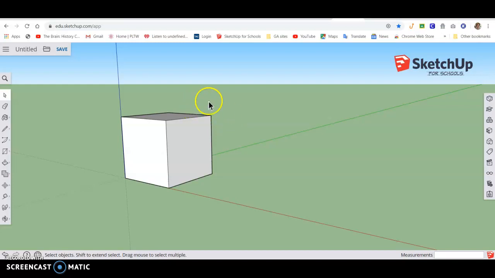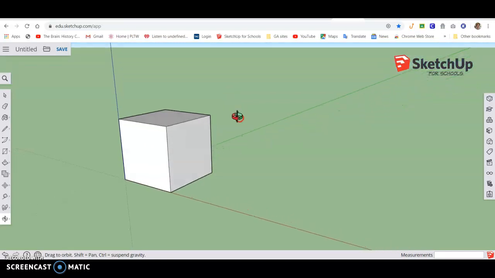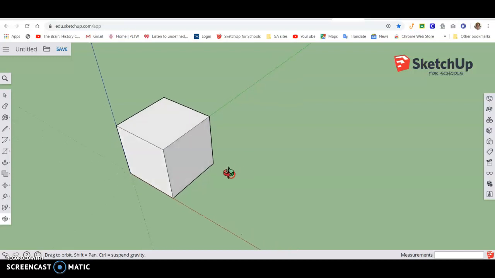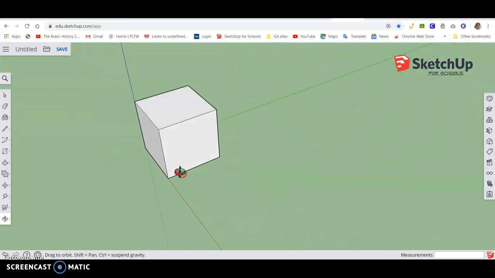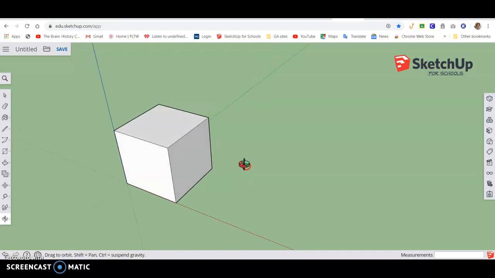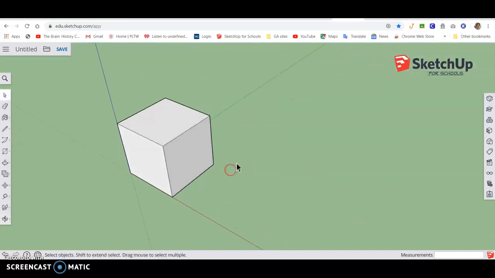Now, the other thing you can do is push down your scroll wheel in the middle of your mouse. If you push it down, you'll change the icon to this little red and green swirly arrow. If you keep pressing it down, watch what you can do. You can tilt this and move it around and see your object from 3 points. It's very, very cool. So that is how you make a very, very basic shape.